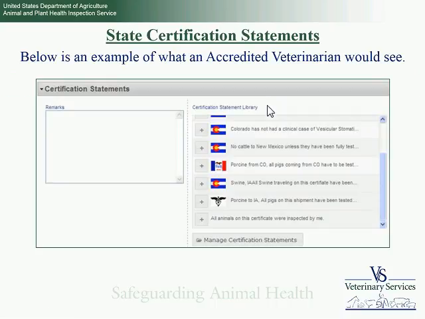And this shows what the accredited veterinarian would see when they go to create a certificate, a CVI. So here you can see there's many different little flags signifying different states and certification statements. So all they would have to do, since they're already entered, is just click on the little plus sign, and it would go over into the remarks area, so they can add them very easily. Makes it very quick for them. They can also manage their own statements and add and remove in case states haven't added the statements, so they can add them themselves.